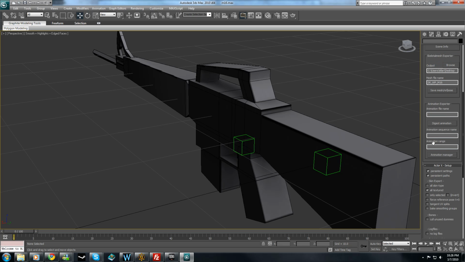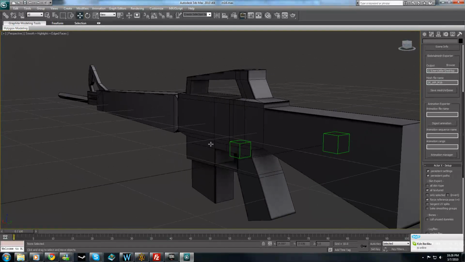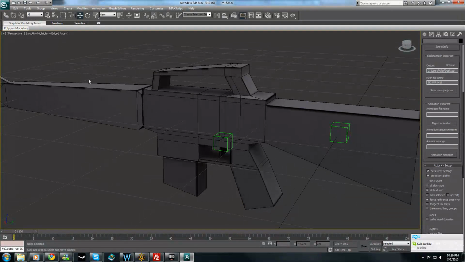So, also, I just realized that the scene info said there's 160 frames in this animation. That's not right, so I'm just going to check a forced reference pose. That way it only exports that first frame. Yes. Now we have this here. Pretty much done.